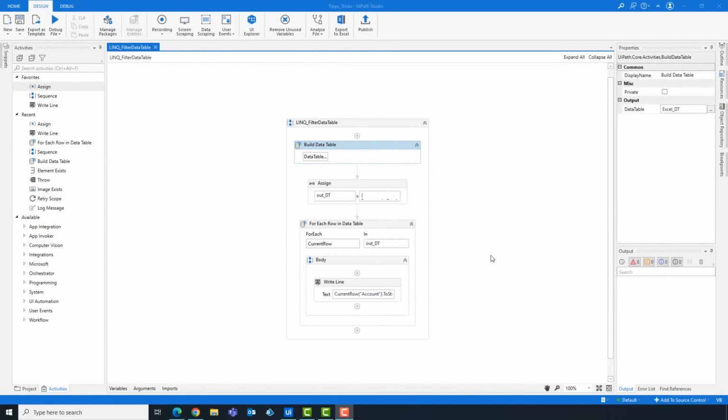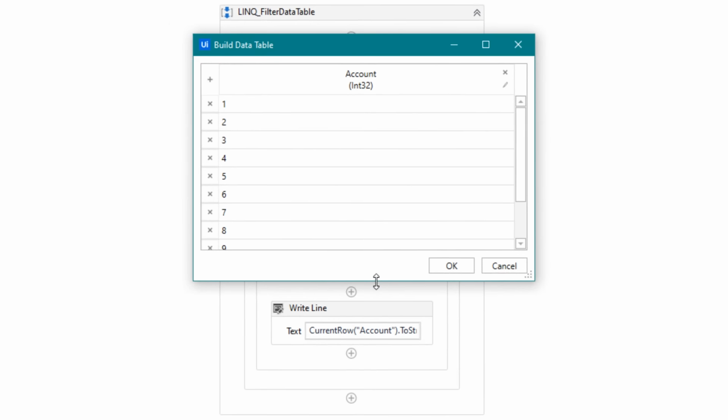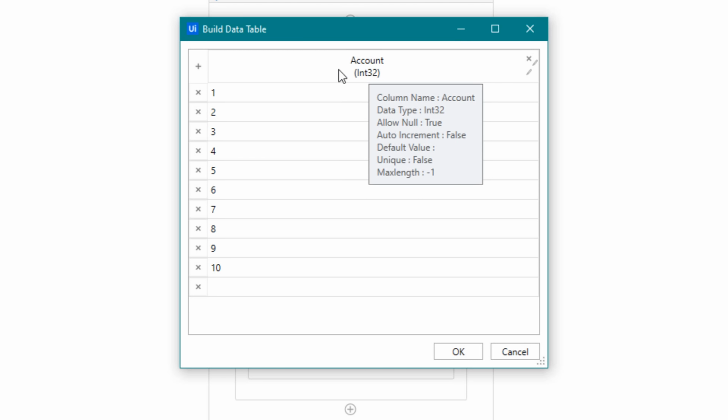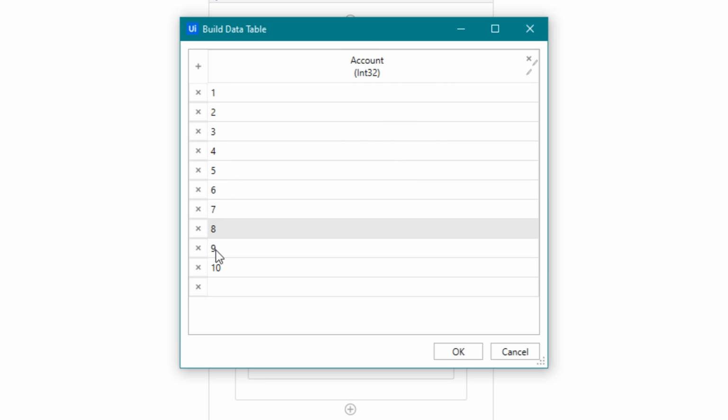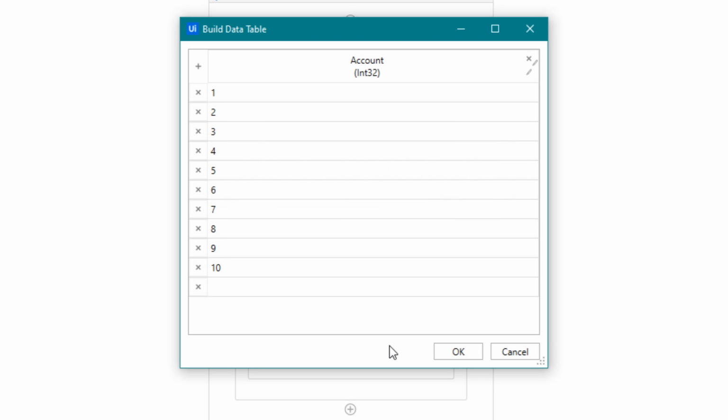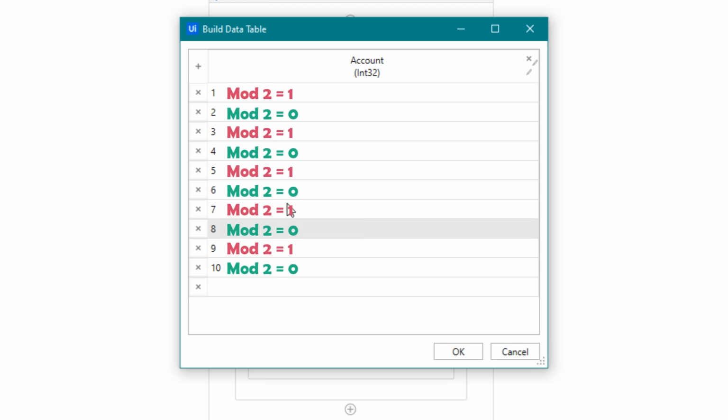Now I have also another scenario. I have a new data table, where I only have a column. This column contains only numbers, from 1 to 10. I want to get only the rows where the modulo 2 of a number from each row is equal to 0. It means, if I divide a number from the row by 2, I don't get any remainder. For example, 1 modulo 2 is 1. 2 modulo 2 is 0. In this case I should get these numbers as output, because the modulo of each number is equal to 0.